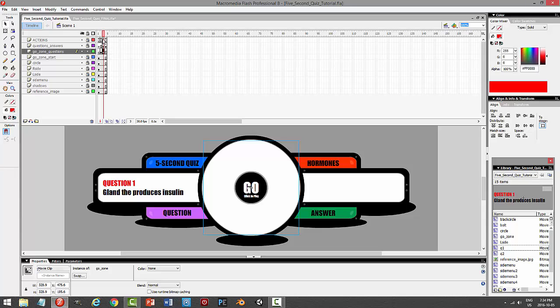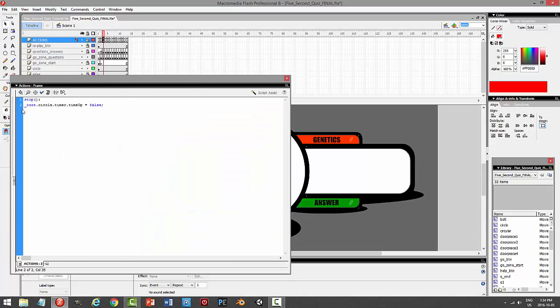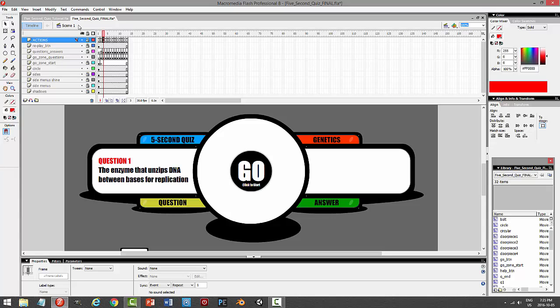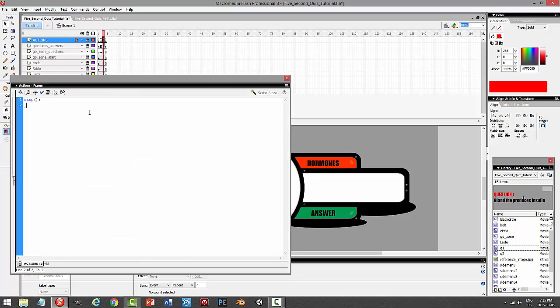So I'm going to come up and I'm going to do something like this. In the actions layer, I'm going to say root.circle.timeUp is false. I'm going to start it as false. Circle timeUp is false. So I'll show you what I mean. When the first question starts, which is in frame 3, I'm going to say initially root.circle.timer.timeUp equals, one equals sign, unless you're in brackets, then it's 2, false.